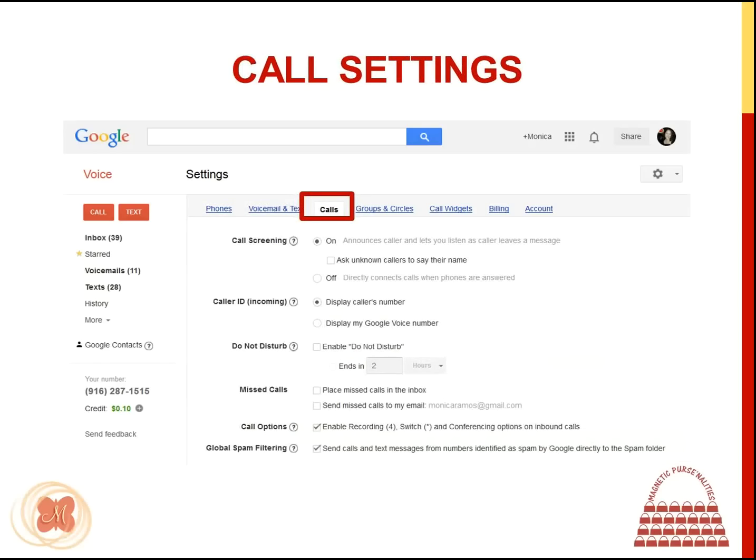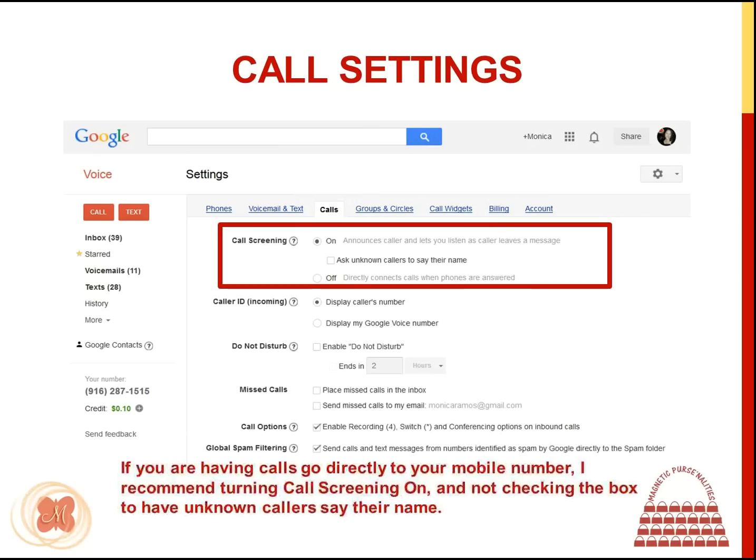The third and final option in settings that I'm going to cover is the calls section, and this is basically about how you want to handle your calls, incoming, outgoing, all of that. So there are some different options you could do. If you're going to have your calls go directly to your mobile number, then I recommend turning the call screening to on and then not checking the box to have unknown callers say their name.